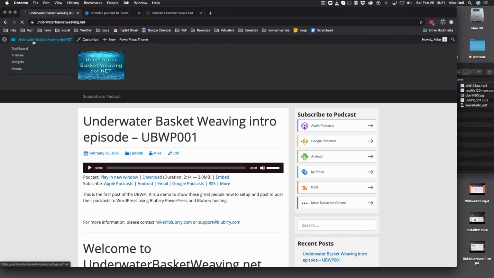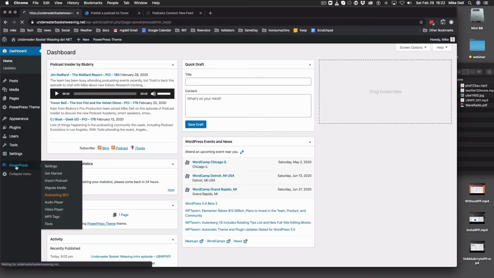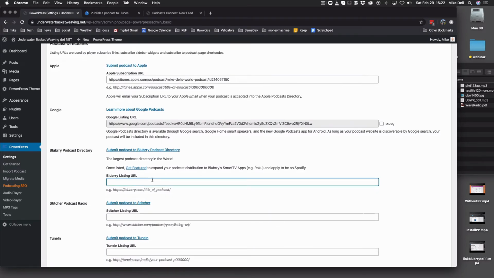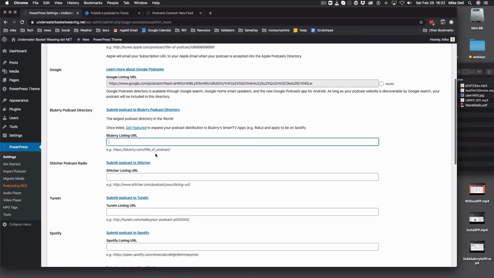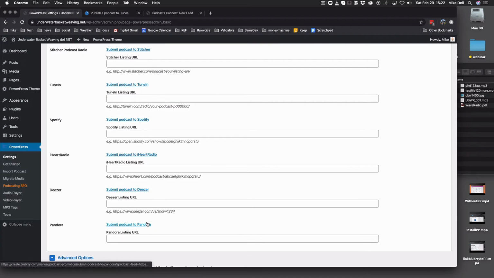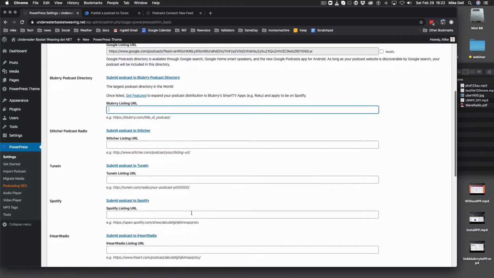So the way that works is whatever you put in these Destinations tabs right here. Blueberry, you're going to be in the Blueberry directory. I'll show you how to do that in another video, but don't worry about that. If you're hosting with Blueberry, you're already in the directory. If not, go to the directory and submit your podcast. Same thing with Stitcher. If you are in Stitcher or you submit to Stitcher, you can click here and follow the instructions. Same thing with TuneIn, Spotify, iHeart, Deezer, and Pandora. Okay?